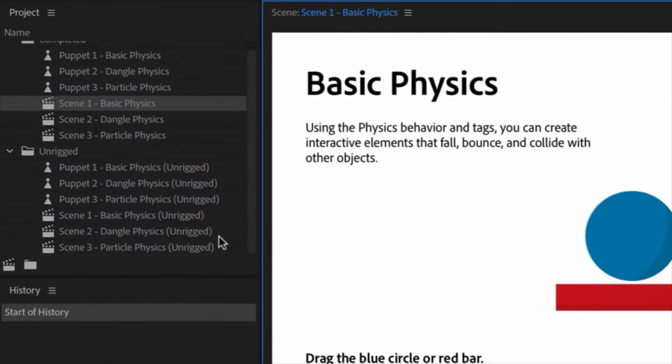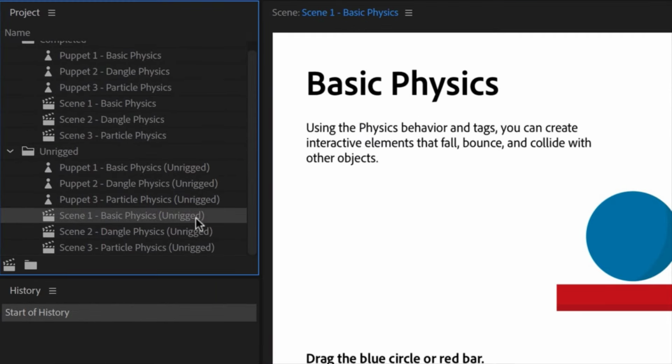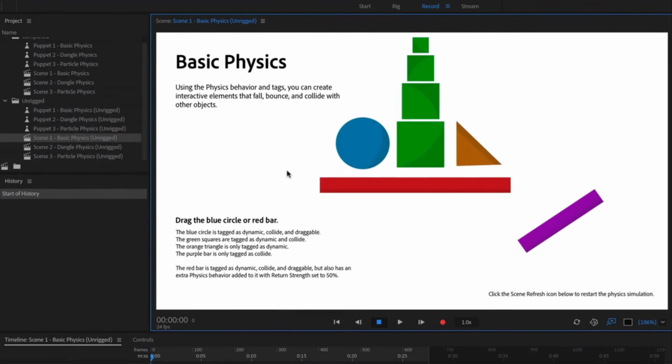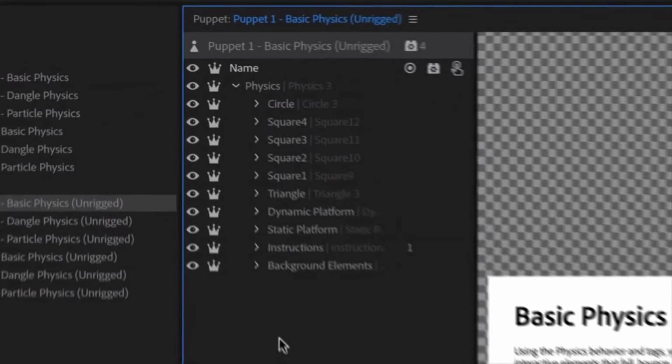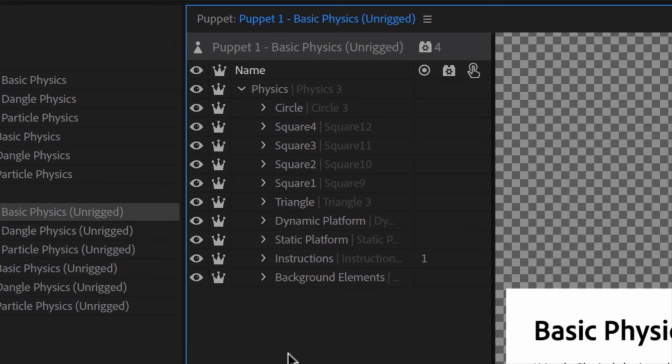Back to the project panel, if we go into the Unrigged folder and double-click Scene 1 Basic Physics Unrigged, we'll see the same scene without any of the physics working yet. To start rigging, double-click Puppet 1 Basic Physics Unrigged, which opens this puppet in rig mode. You can immediately see that all the parts we want to work with are independent groups with crown icons next to them. This allows them to act as multiple independent elements instead of moving together in unison.